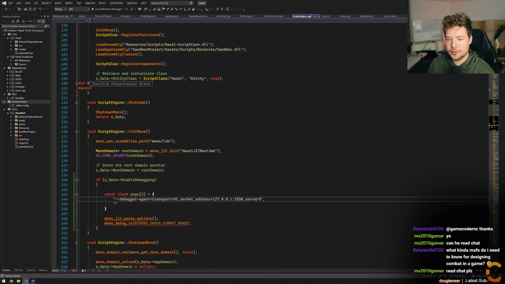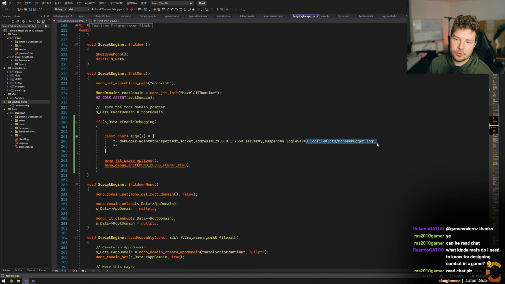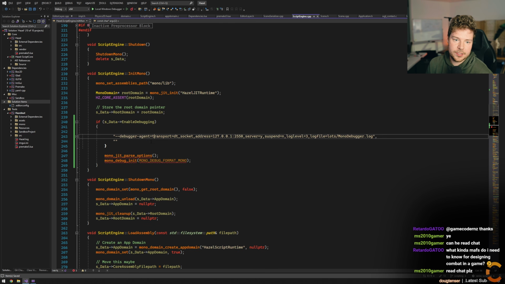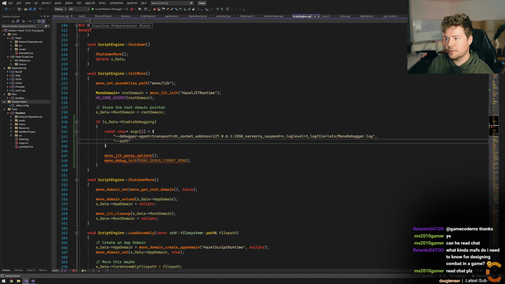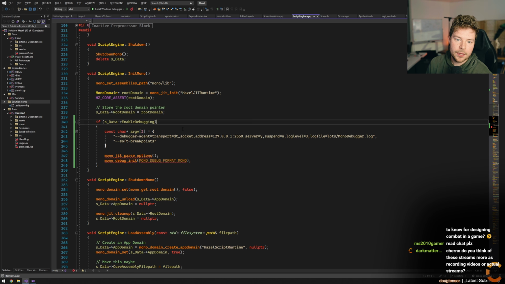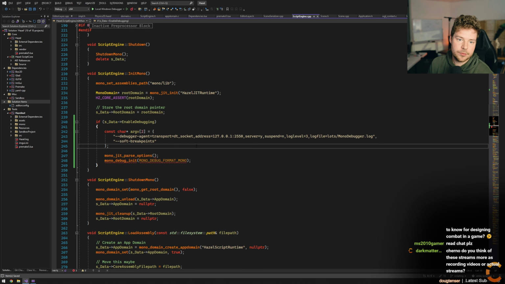So we'll say server equals y, because I'm guessing this is the debug server. Suspend equals n. Log level we've got set to 3 here, and then there's also a log file location, which will be log/monodebugger.log. This is probably some kind of log that it will write out to if there's a problem or for whatever reason it needs to log. And then there's also another flag that we use called soft breakpoints. So that's basically the setup.